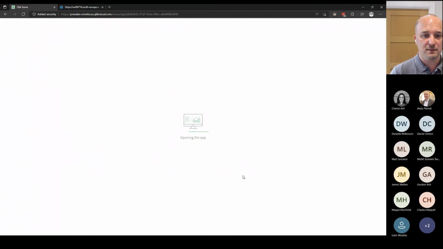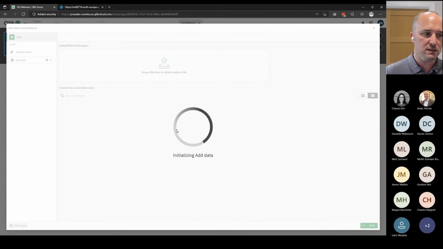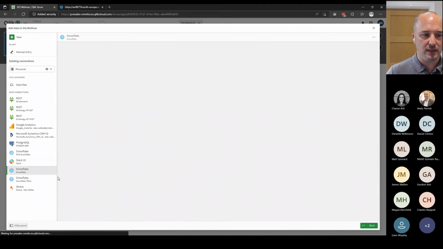Always takes longer when you're doing it on a demo. I don't know why, it made me wonder if it was going to do something strange there. Okay, and we get this interface that we're all very used to. I'm going to go to Files and Other Sources, and I'm going to select my Snowflake connection.